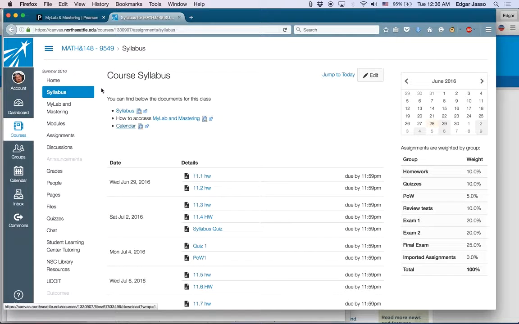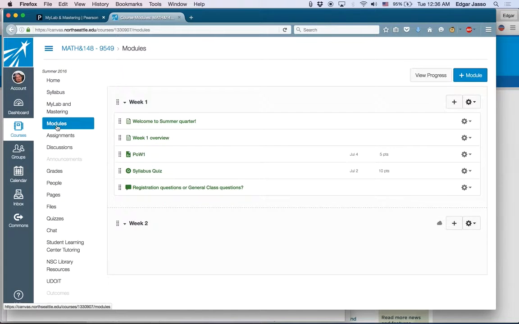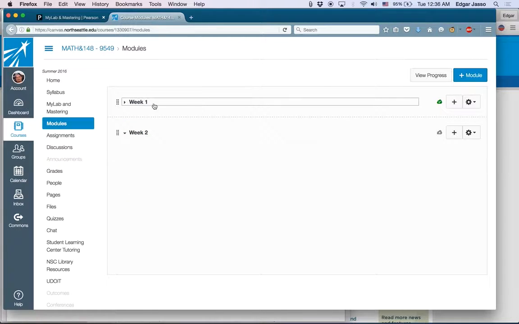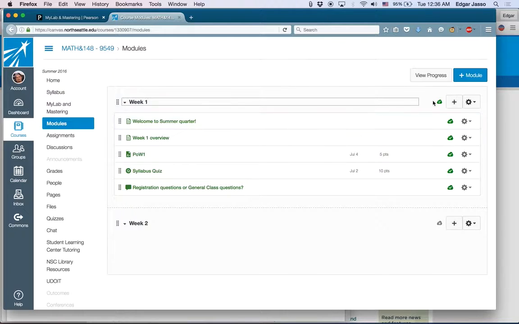Okay, now one more thing. Inside Canvas, everything is organized by modules. So I'm going to have a module per week. These modules can be open or closed. If you click on this, it will open. Everything that has a little blue thing here, they're published. Sometimes I forget to publish them. For example, this one is week 2. There's nothing there yet, but if I click in here green, it's published now. You can see week 2.